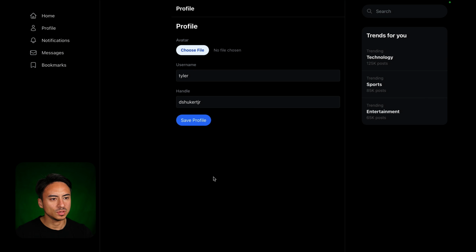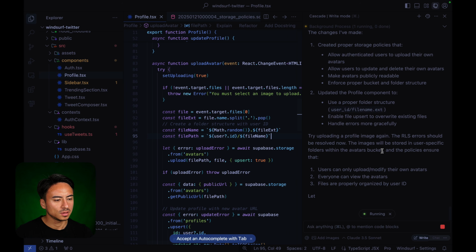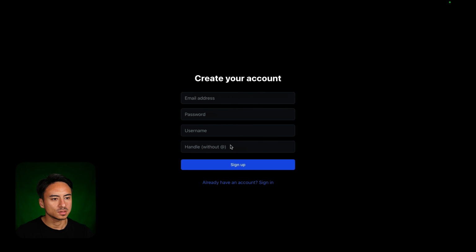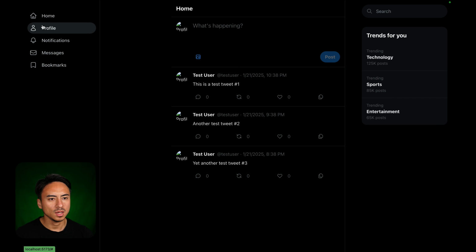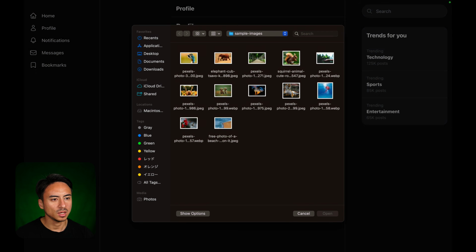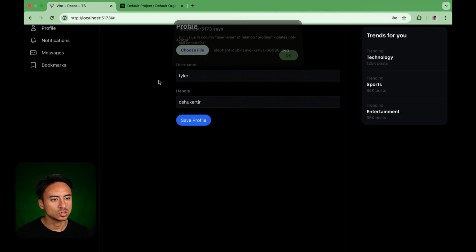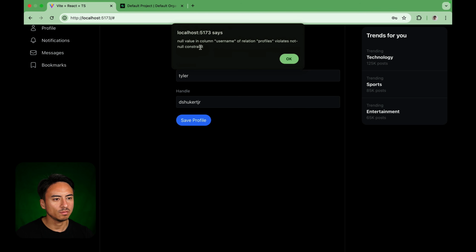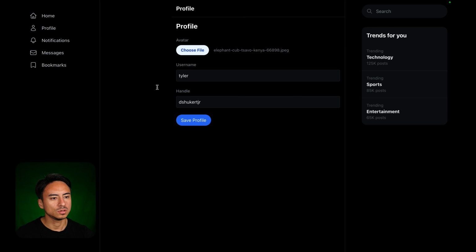Okay, finished resetting Supabase. Should be good to go. Let's sign up one last time, hopefully. Tyler at supabase.io. Secure password. Tyler and T-Sugar Jr. Sign up. I'm in. I can go to my profiles page. I can choose an elephant and no value in column username of violation profile violates not null constraint.